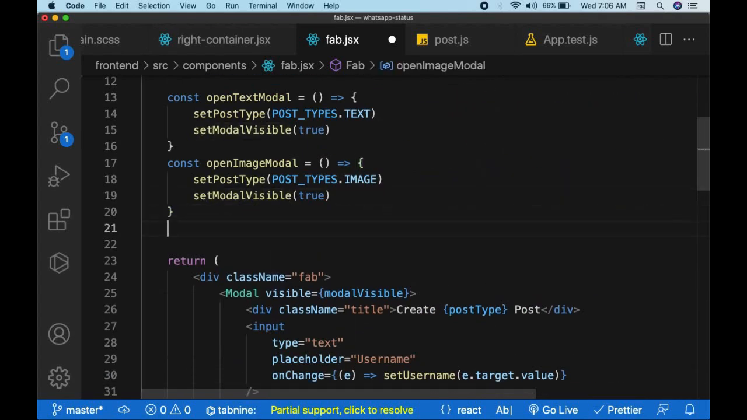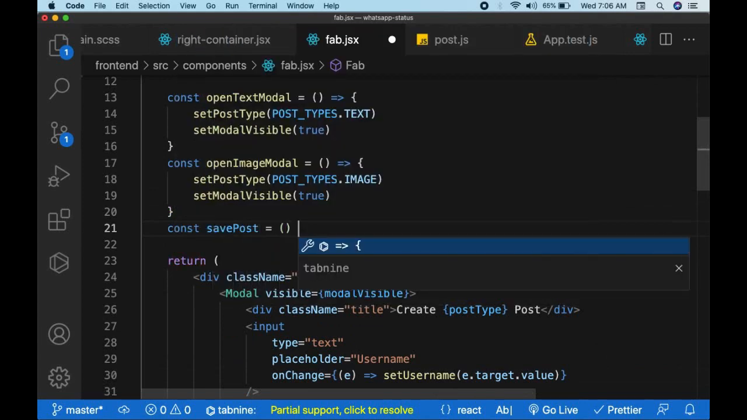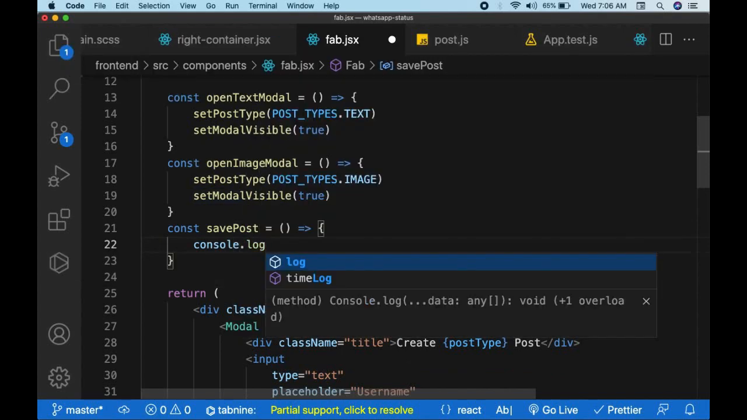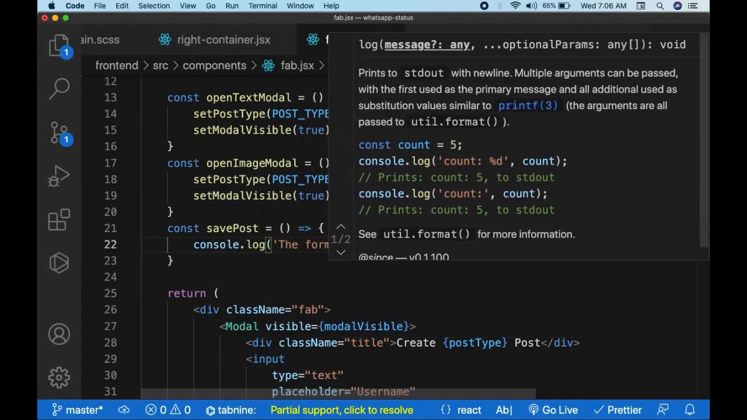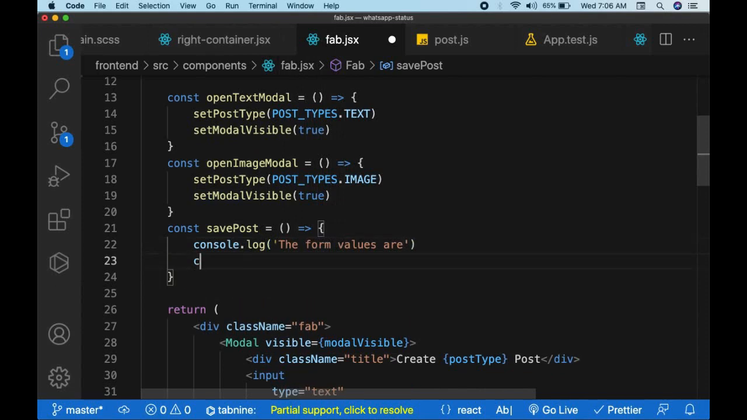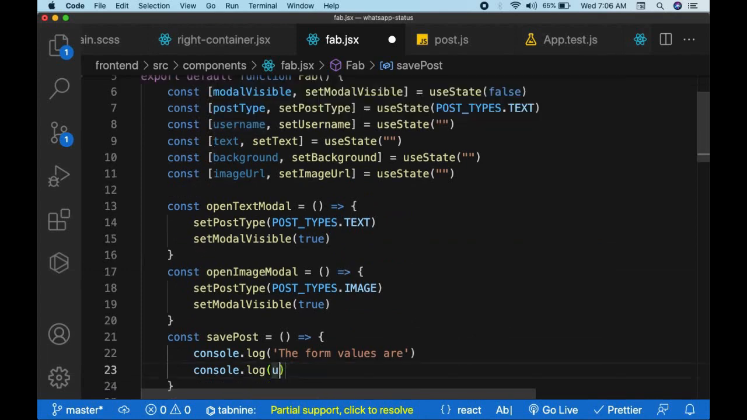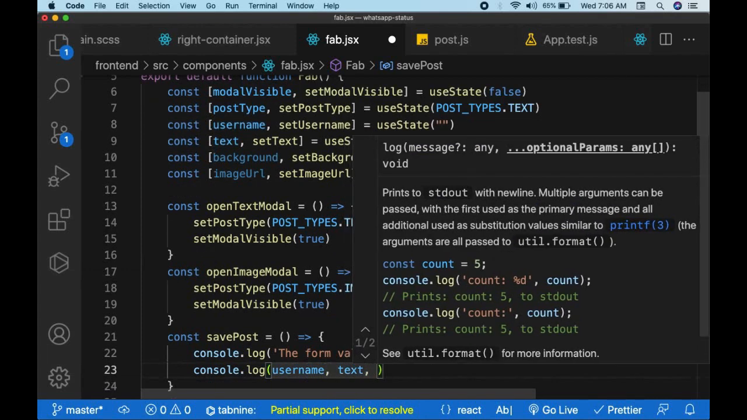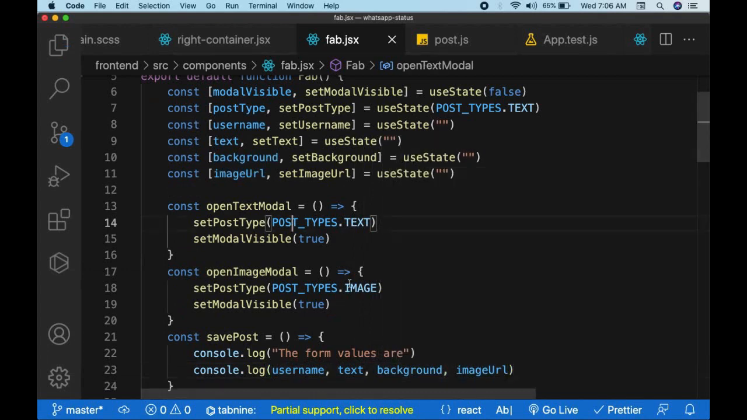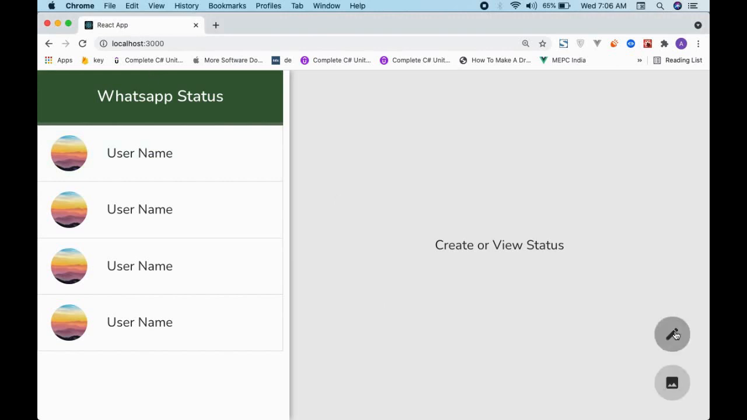So const save post equals to, now here we'll console log the form values, whatever it is, then just console log clg the shortcut, and let us just use these values: username, text, then background, and then image URL. Now let us save this file and see whether it runs properly or not.